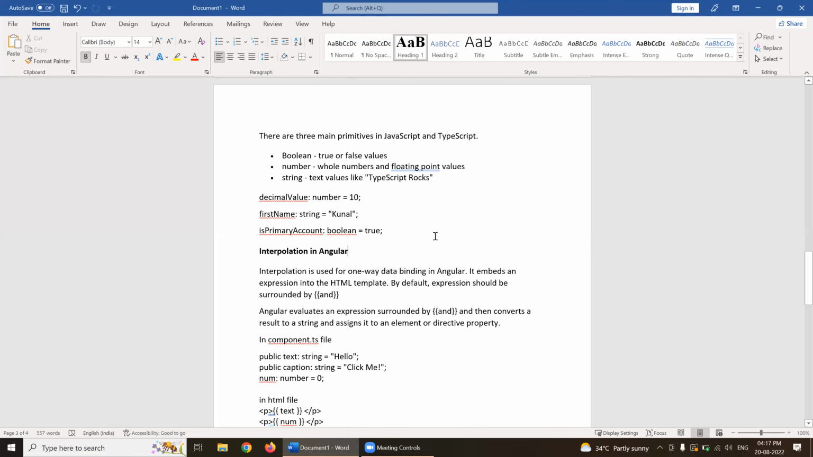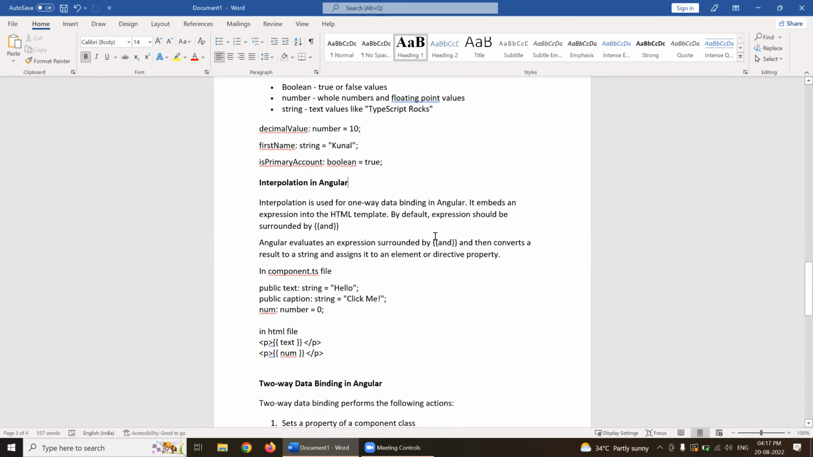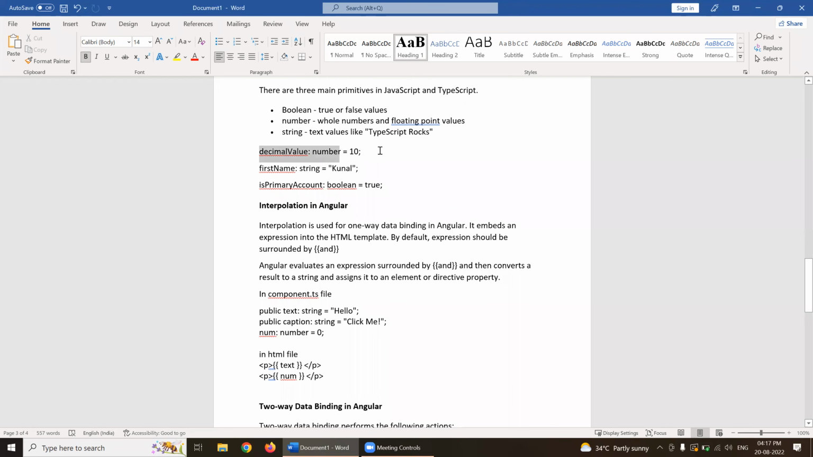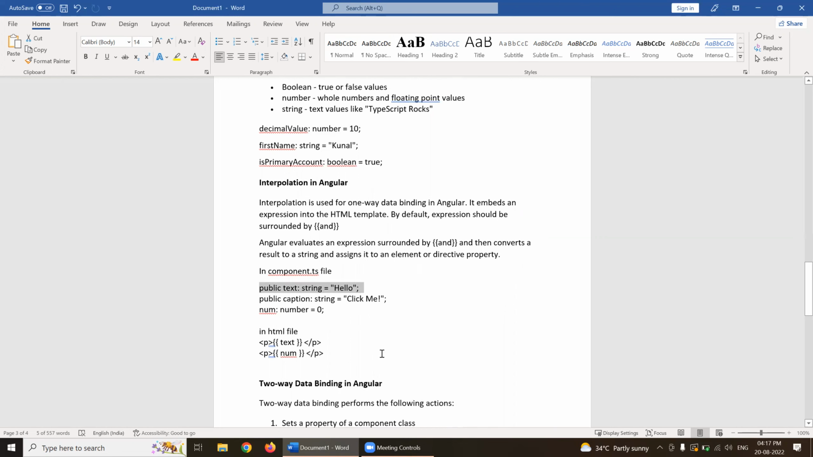Before that, one minute, I'll go with interpolation also. Interpolation is one-way data binding in Angular. In the component file, suppose we assign a string value like this. That value should be displayed in the HTML. To display the value, we are sending the value from the component to the HTML. This is a single way, which we do by interpolation.